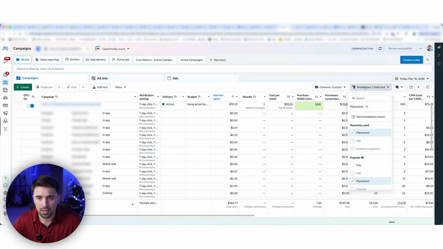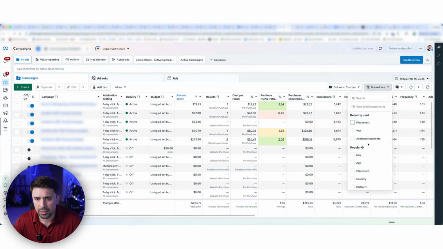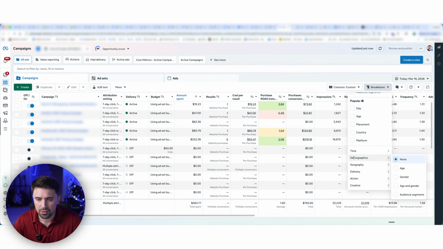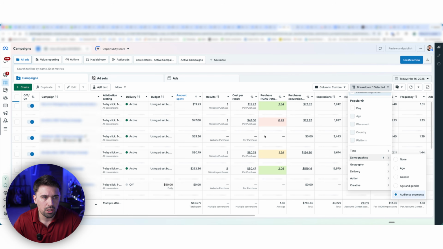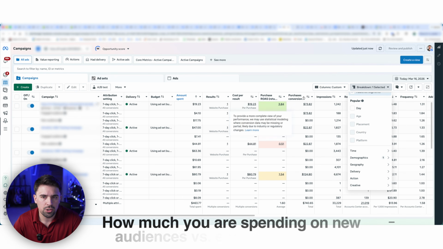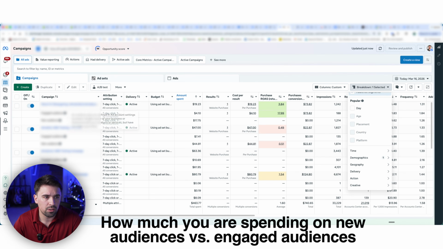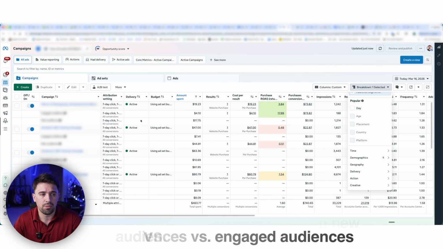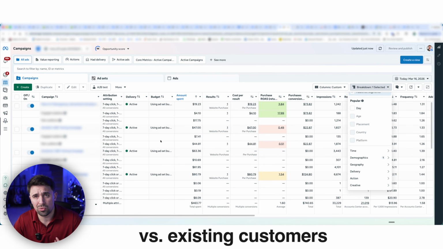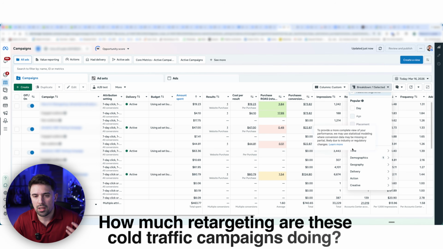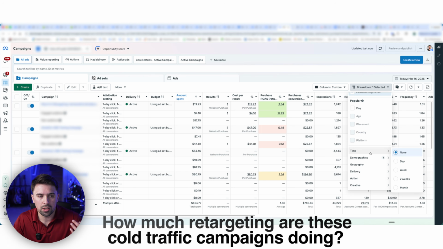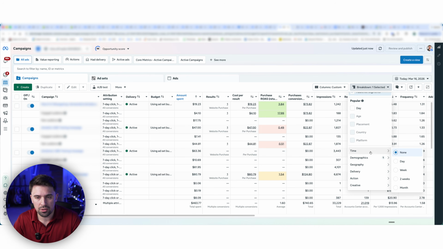And then don't forget about breaking down by audience segments. So if you go to demographics and then audience segments, you can break down to see how much you are spending on, say, new audiences versus engaged audiences versus existing customers. It's really key to know how much are these cold traffic campaigns doing? How much retargeting are they doing? So that's something really useful.